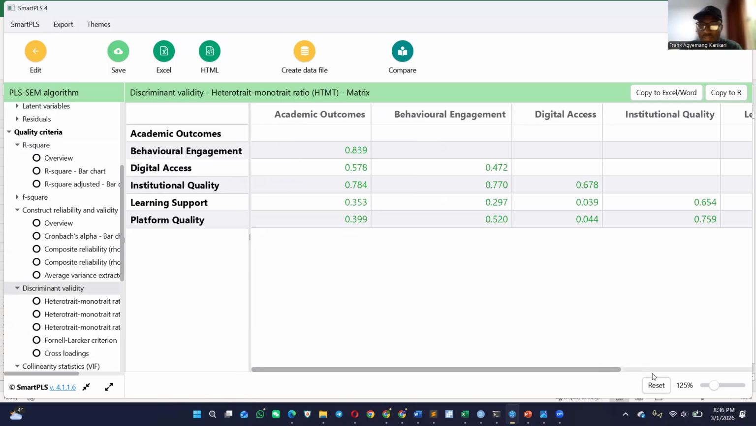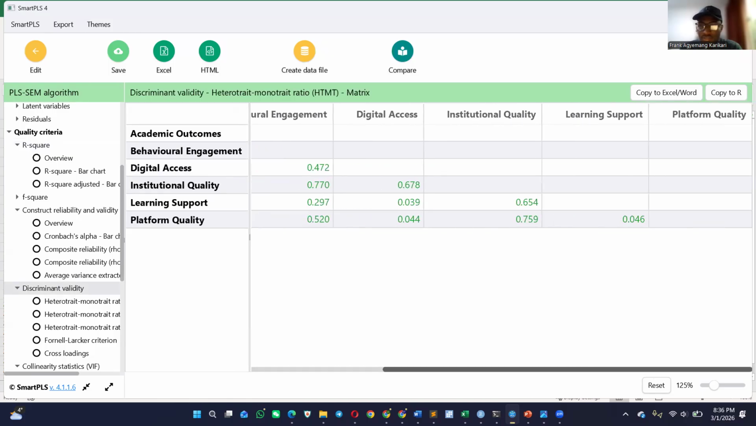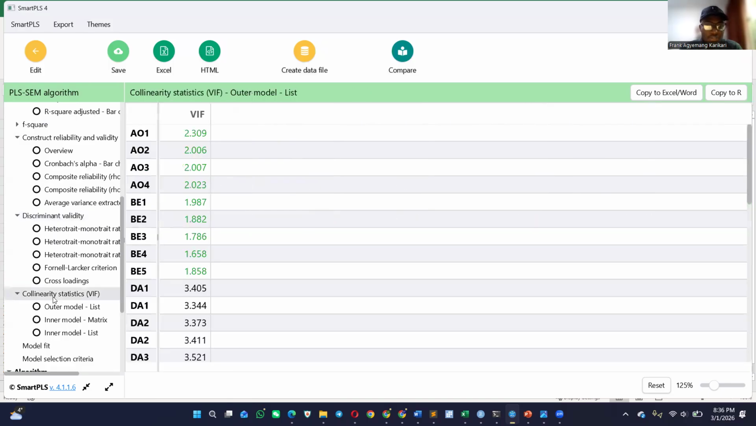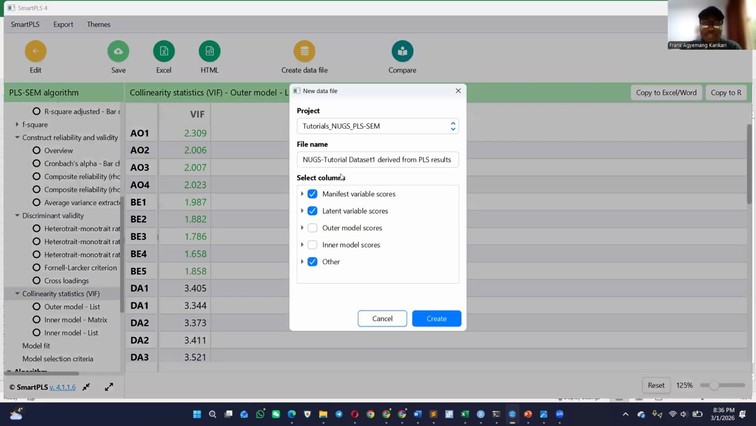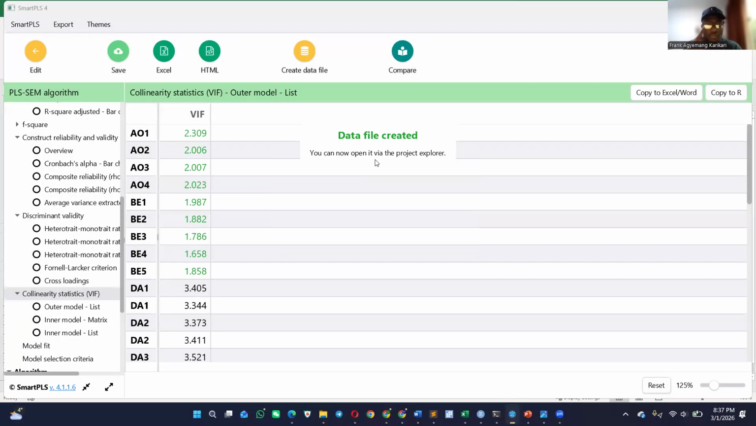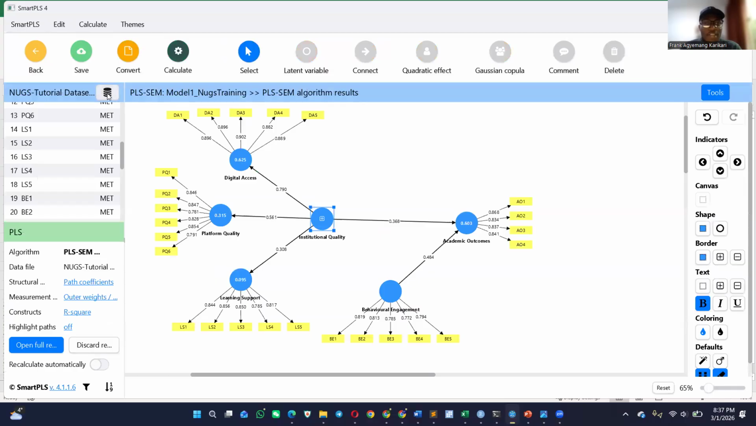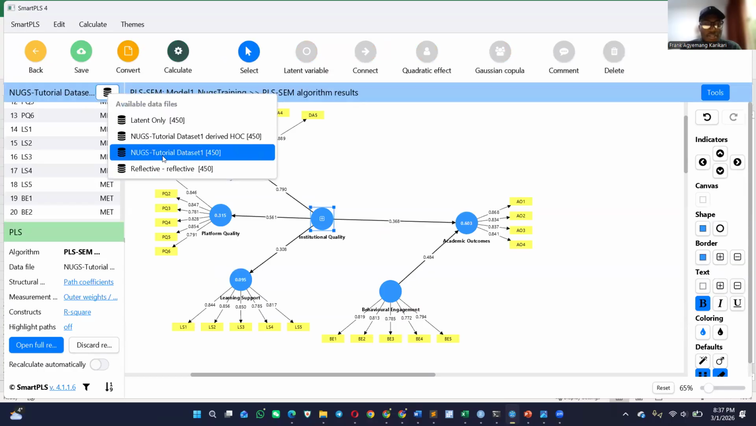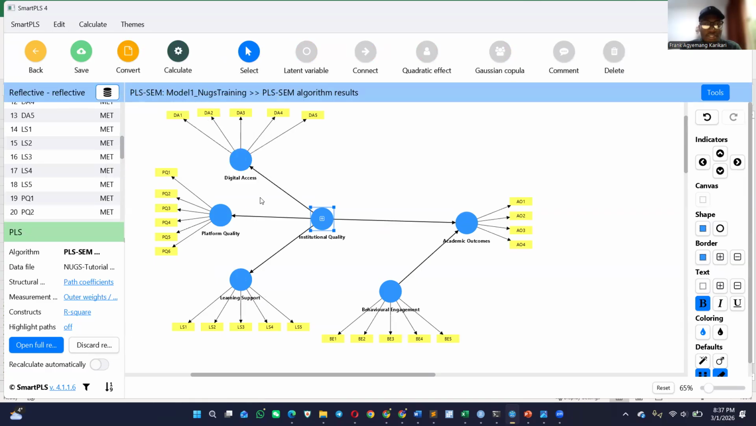we can go ahead with creating the data file for the latent. So we can call this one reflective. So this has been created, right? Then you come and select the data again. So you come back, you select the data set.